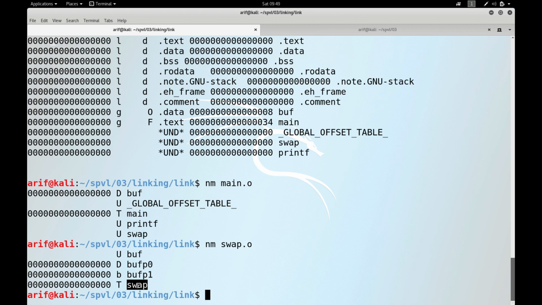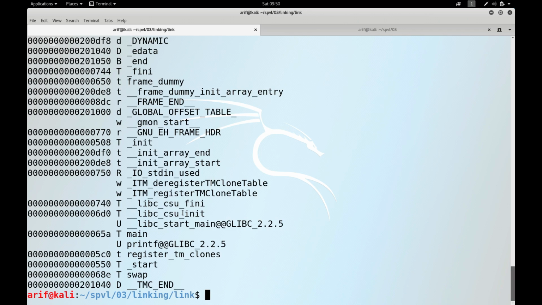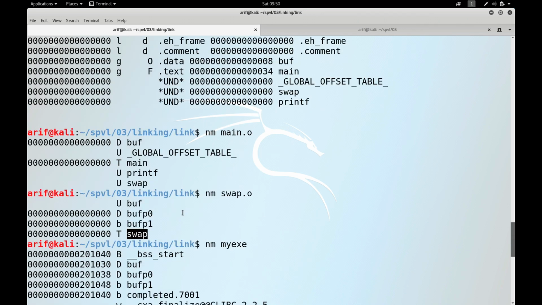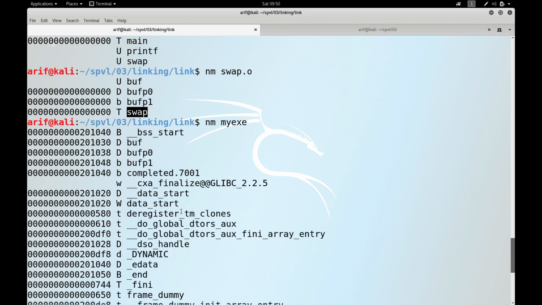Okay, and now we know that the linker has merged these two symbol tables and has generated the global symbol table for the final executable. Let us see the global symbol table of myXZ as well. nm myXZ. You can see a lot of symbols over here. You can see these bufp0, bufp1. The linker has merged both the symbol tables of swap.o and main.o to create the global symbol table.